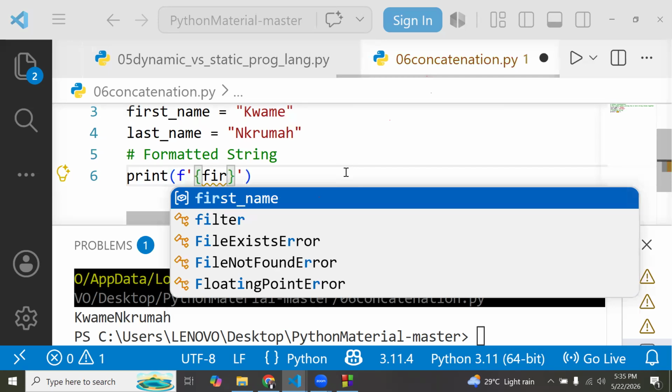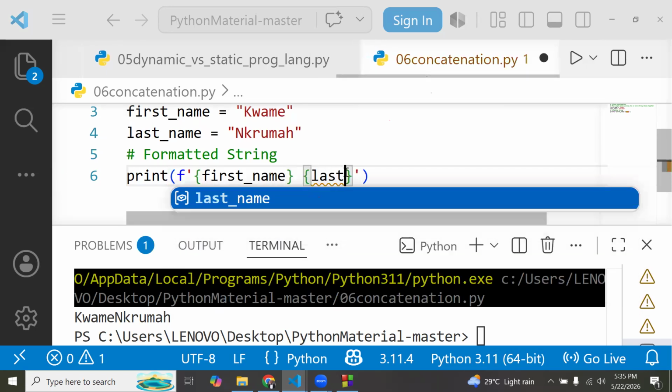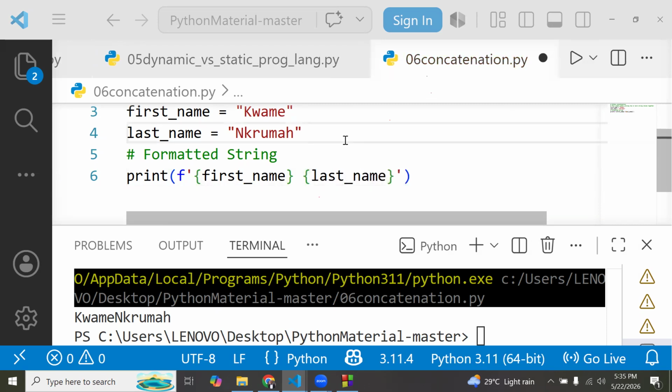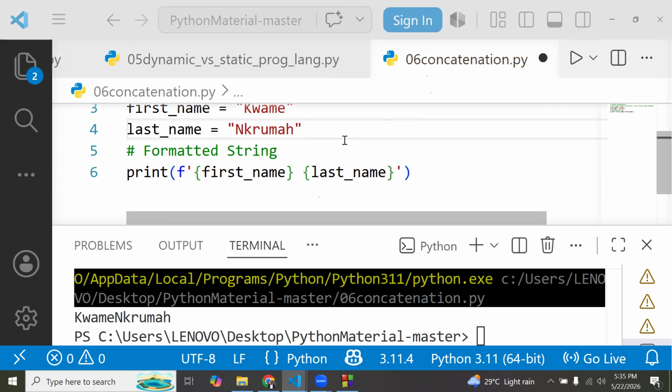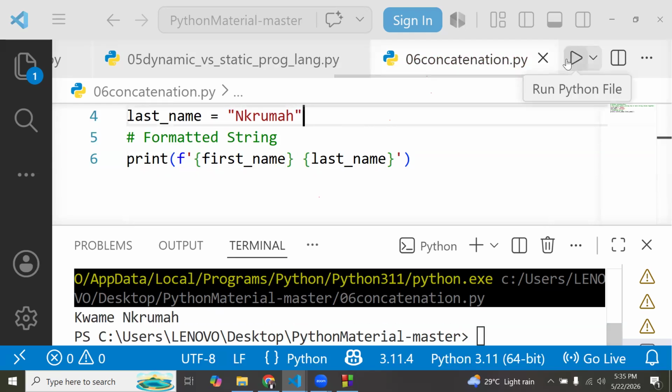So I'm going to put in first name and then another curly braces, and then I'm going to say last name. So with this done, I don't necessarily need to specify a plus and another space and a plus. Once I have this in the formatted string format, I can practically do it this way. So now when I run this, everything is looking good.